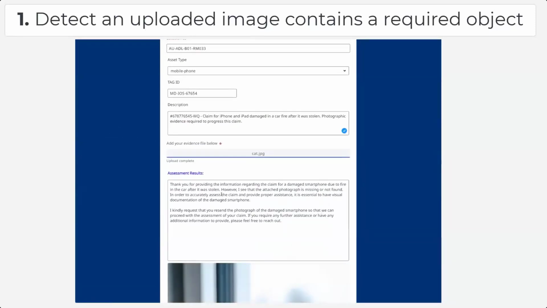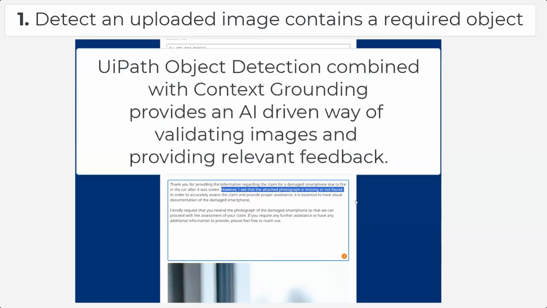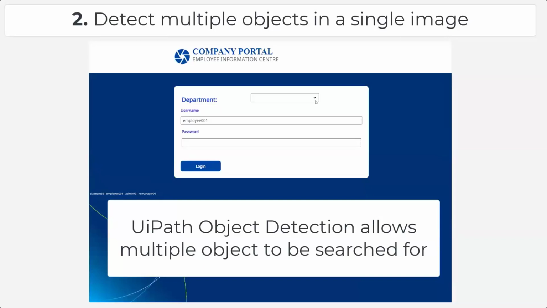And here we can see that successfully the AI has discovered there is no image of a smartphone and requests that the user retries to upload a relevant image. So object detection combined with context grounding provides an AI-driven way of validating images and providing useful feedback. In this next example, we'll be detecting multiple objects.